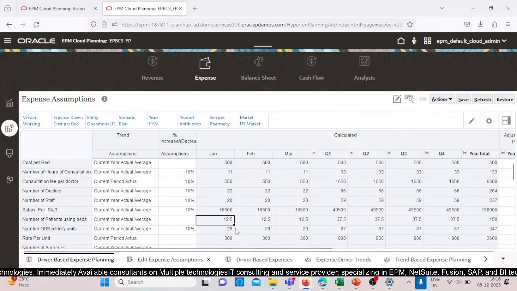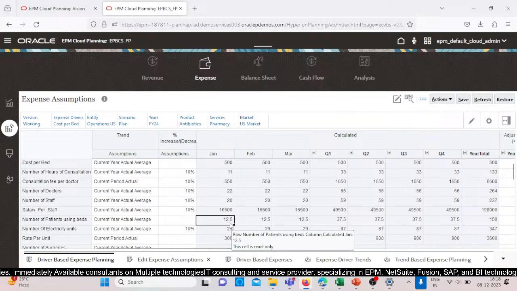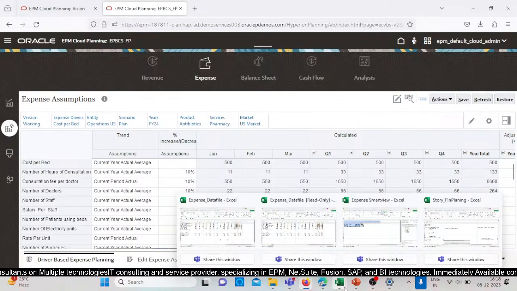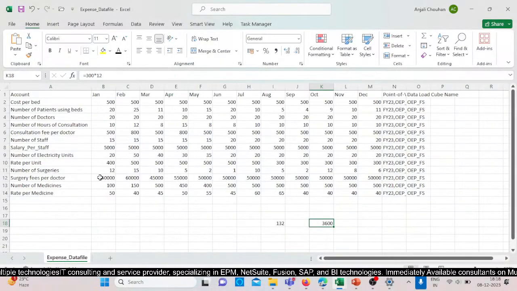So here you can see it is showing the rounding of figures. It is not 12.5, it is 13, but it is taking the figure as 12.5, rounding of the figure basically. I'll show you in my data file.